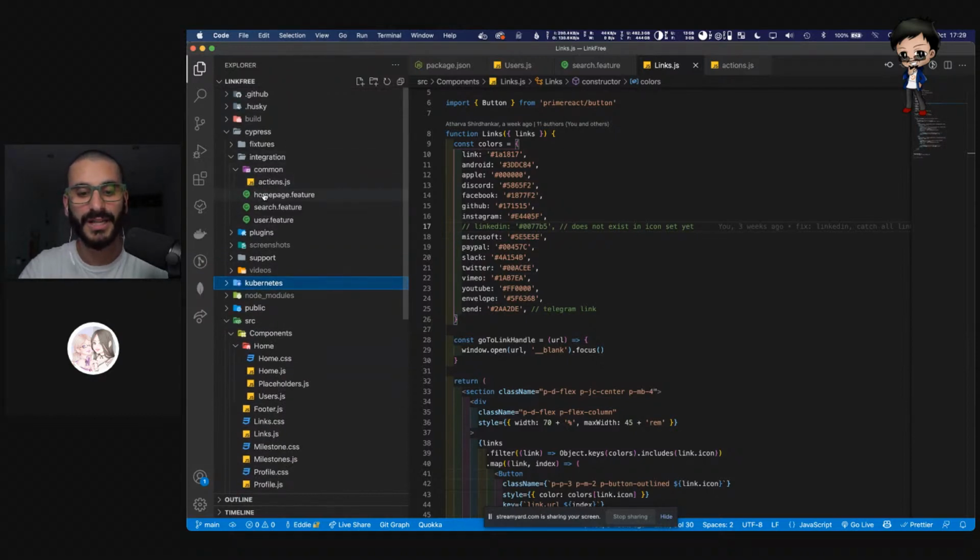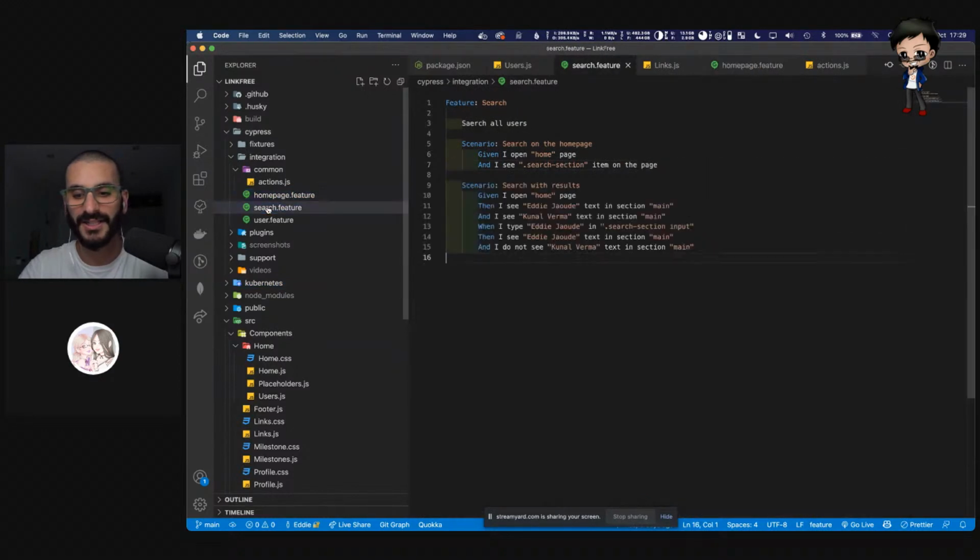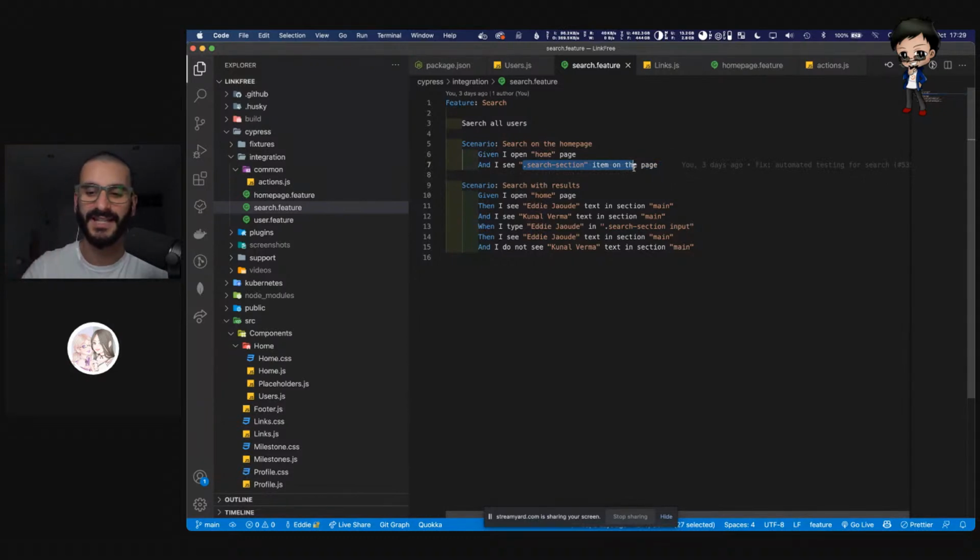So if you want to know what that looks like, let me find that. The search, for example, we've got a feature. So our features are the tests. And this is the search feature, and we're going to search all users. So what we do is we're going to do 2 tests. The first one is we're going to search on the homepage. So given I'm on the homepage, we'll open the URL for the homepage. I see the search section on the page. That's the first test. We don't do anything more complicated. We'll just make sure that works. And if that works, it moves on to the next one, which is going to do search with results.